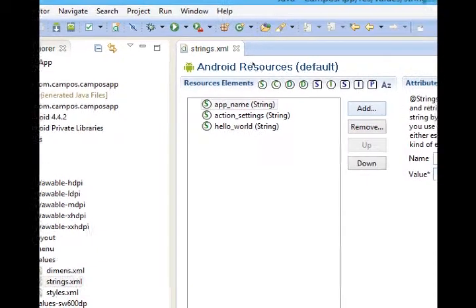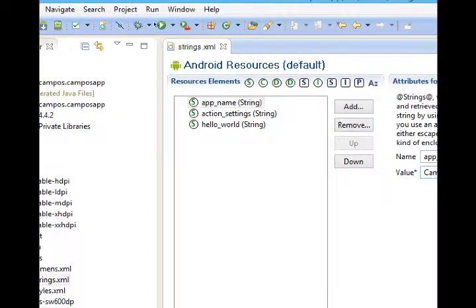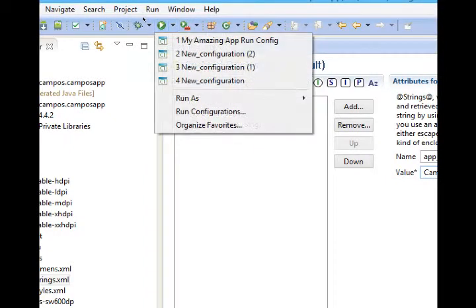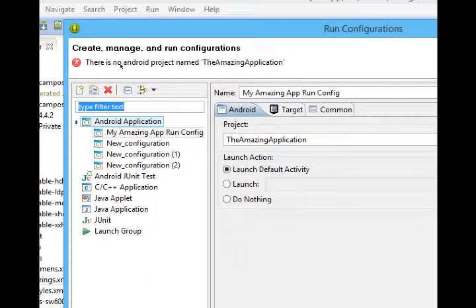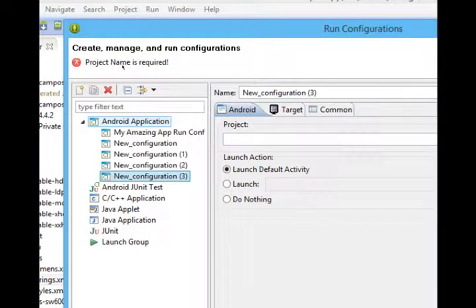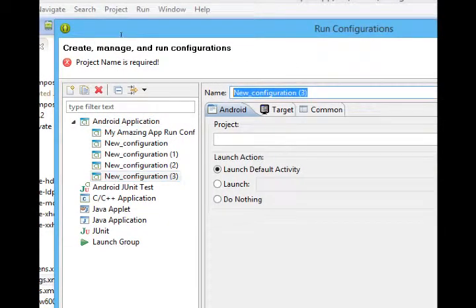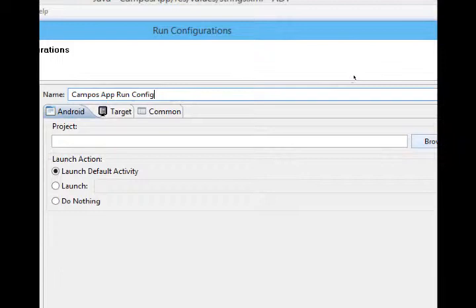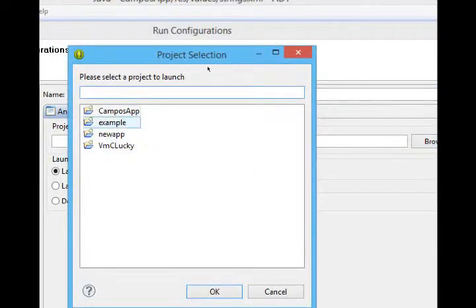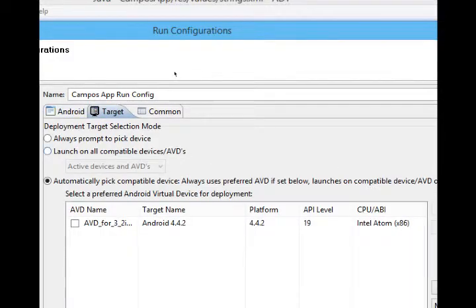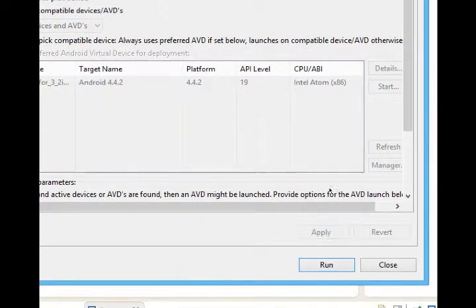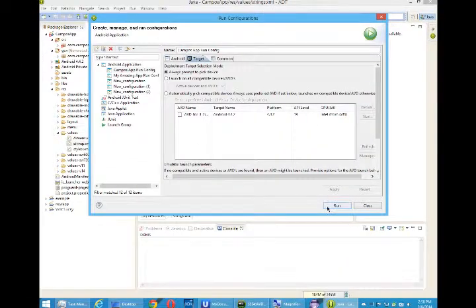And I want to see my results in the virtual device. So I'll click the little black triangle for run configurations. I want a new configuration. Double click Android application. Under name, we'll call this Campos App run config. Select to browse. Select Campos App. Target. We've done this all before. Always prompt. Apply. And run.